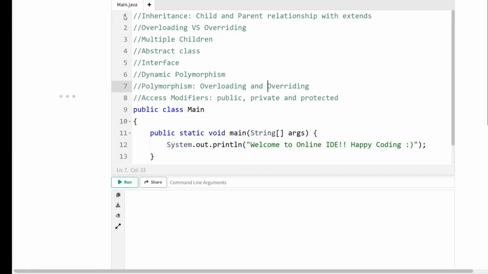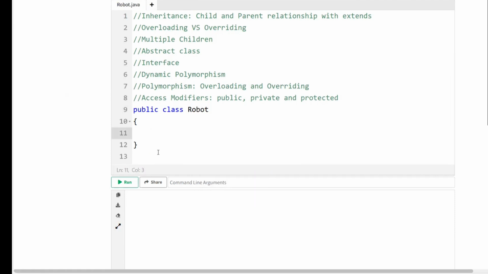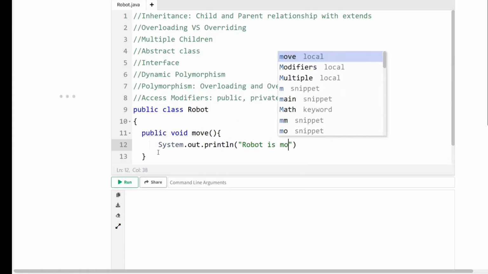So to start, we will start with our very first class, which I want to call robot, robot.java. No main. I'll create a very simple class here. So robot.java will have one method called move. System.out.println, robot is moving.